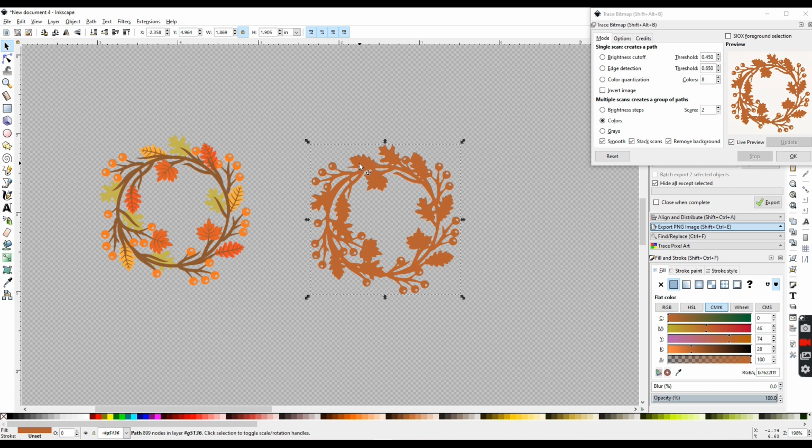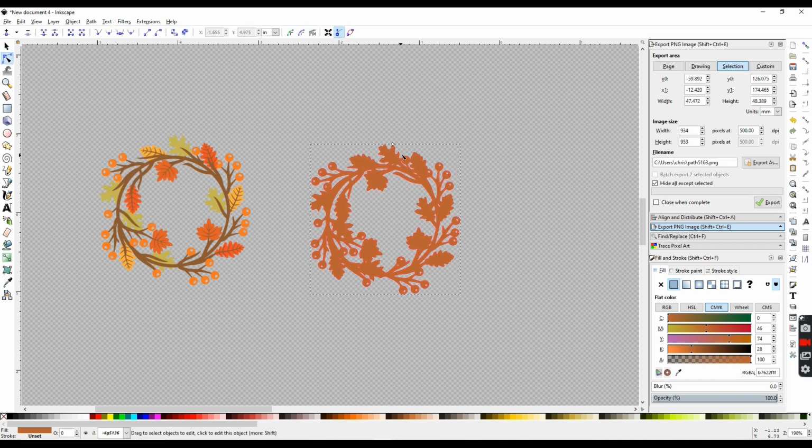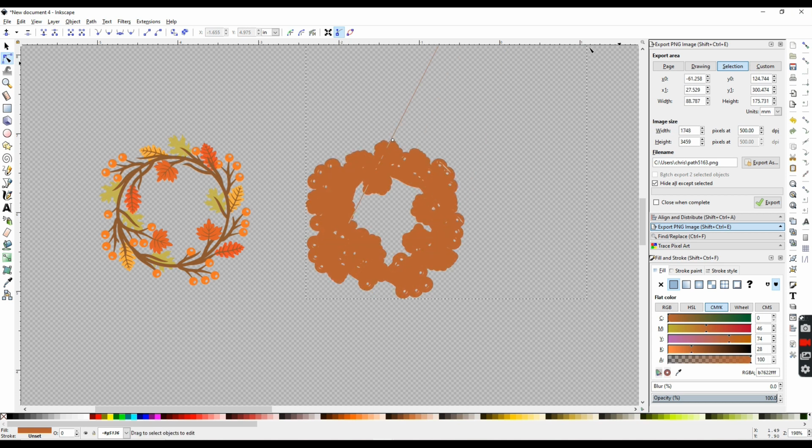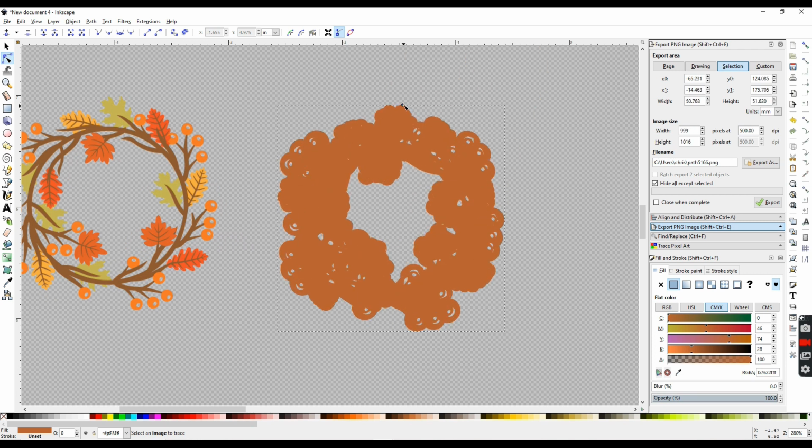And now that we have this, I can go to Path, Object to Path, and now I can create the offset. So to create the offset, I'm going to go to Path, Linked Offset, and the same node is going to show up here that it did on the text box. So just pull it out and adjust it until you're happy with it. Okay, so right about here it looks good.